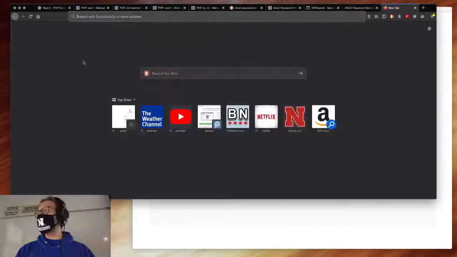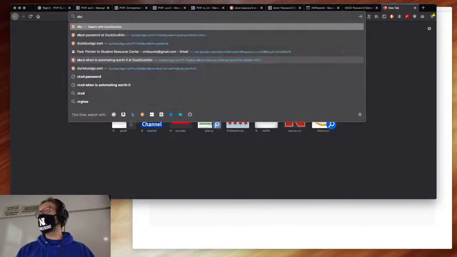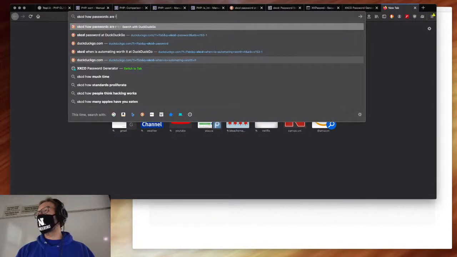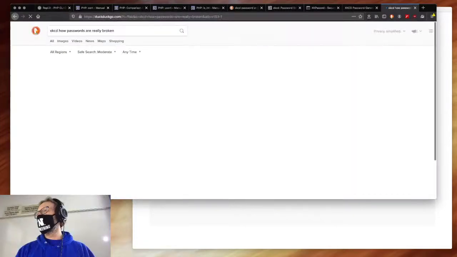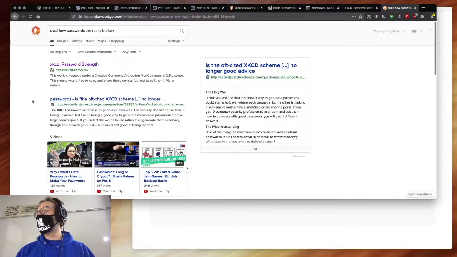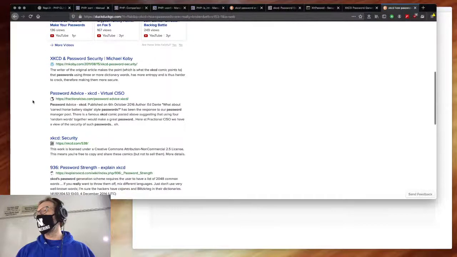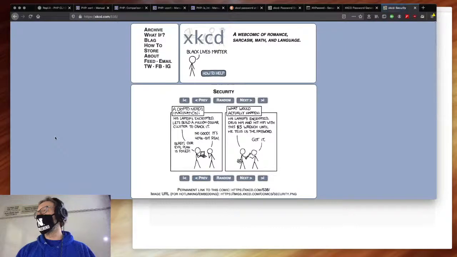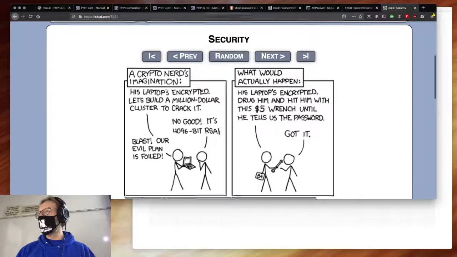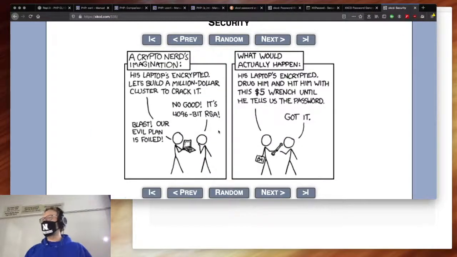But the other XKCD that I thought would come up that we'll end with is XKCD, how passwords are really broken. Security. Yeah, there we go. That's what I wanted. So his laptop's encrypted. Let's build a $1 million cluster to crack it. No good. It's 4,000-bit RSA encryption.